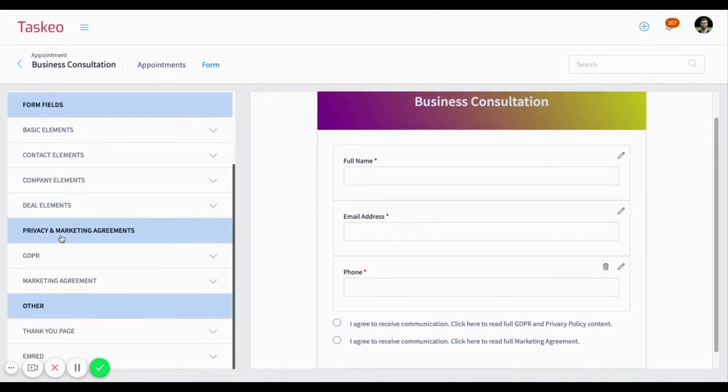Next, we have privacy and marketing agreements. Those are extremely important because of the current regulations. Without those agreements, you won't be able to operate your company in a completely legal way.